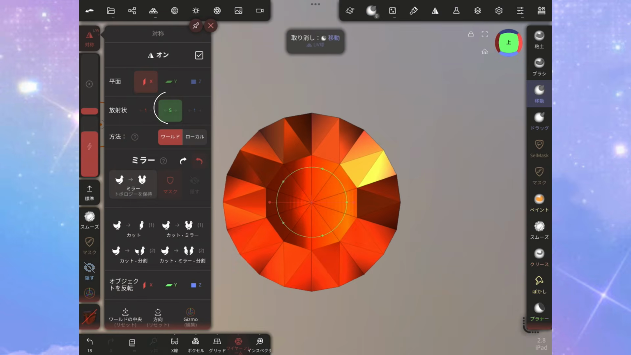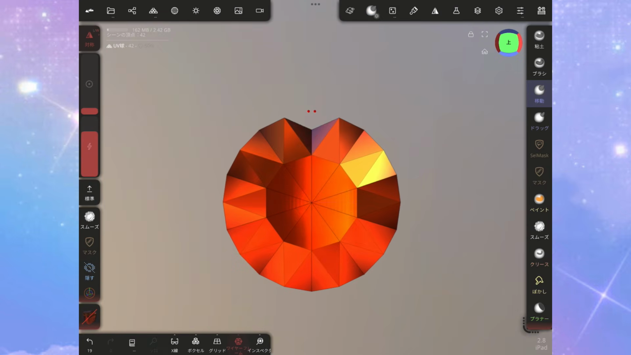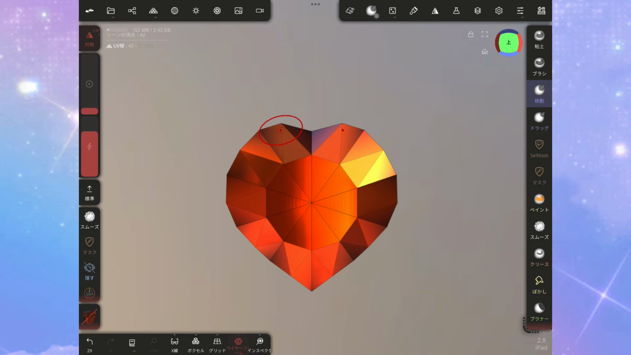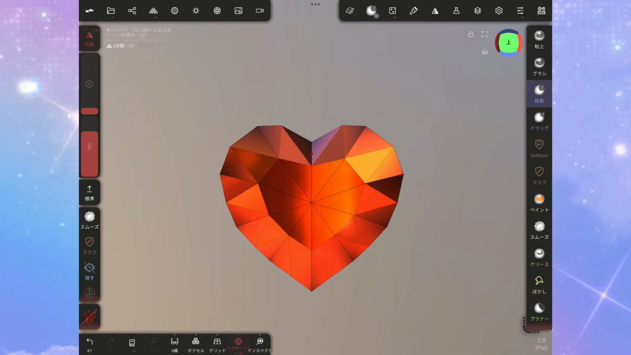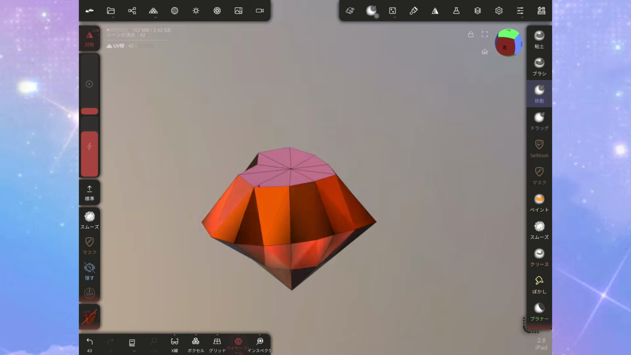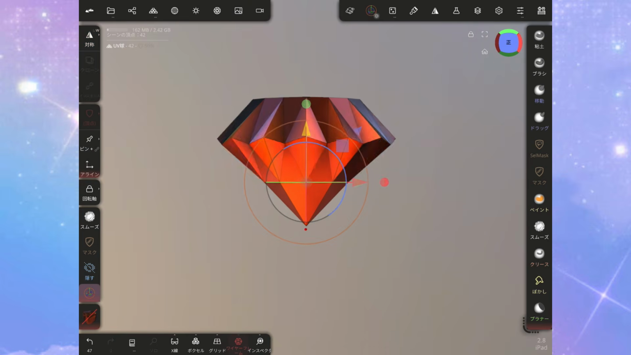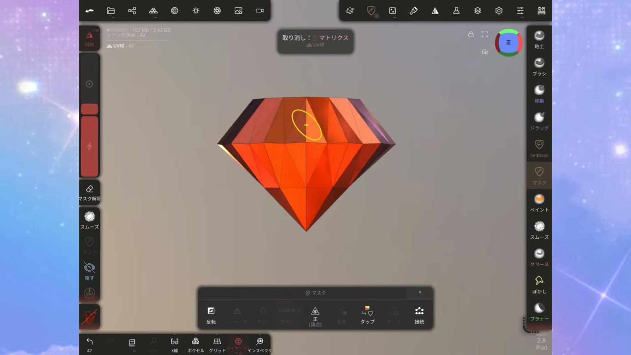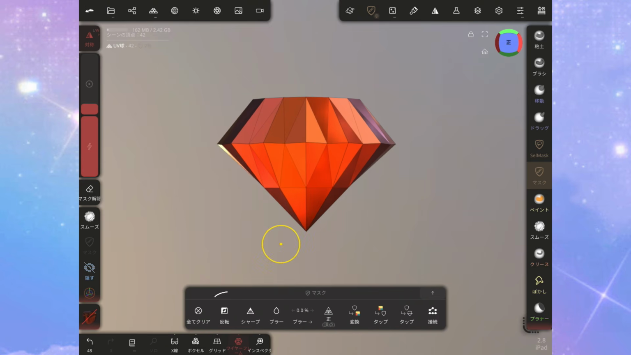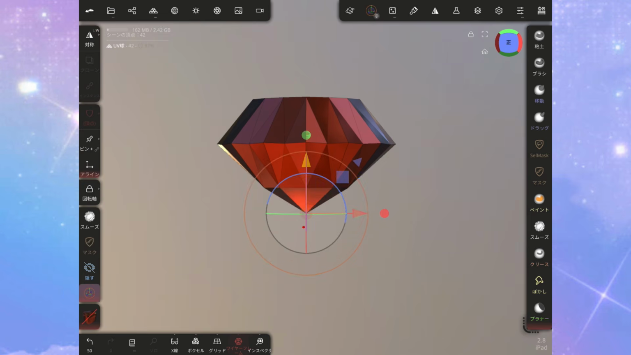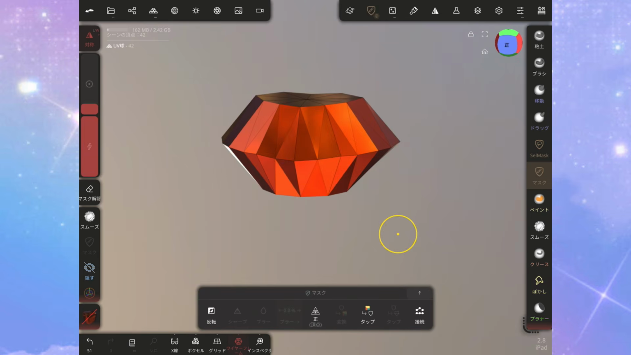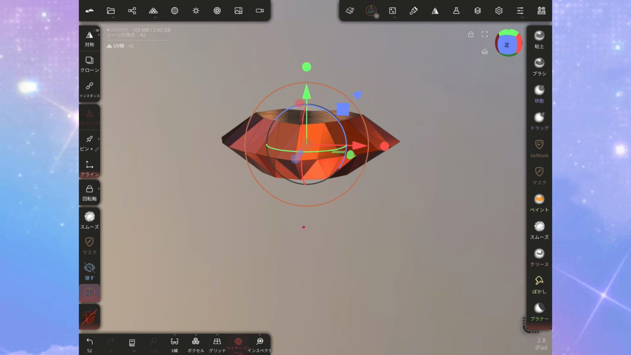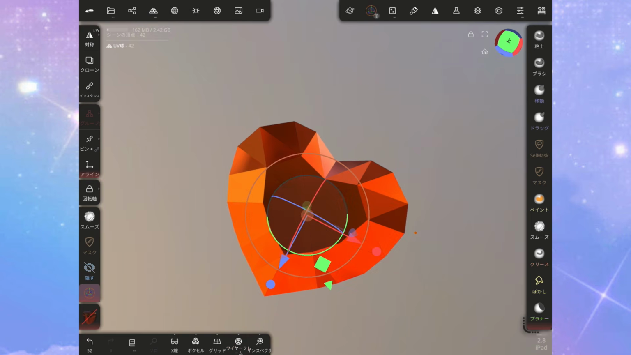Switch to the top view and reset the mirror settings. Use the Move tool to deform it into a heart shape from the top view. Flatten the bottom tip as well using the Mask tool and the gizmo. The heartstone is complete.